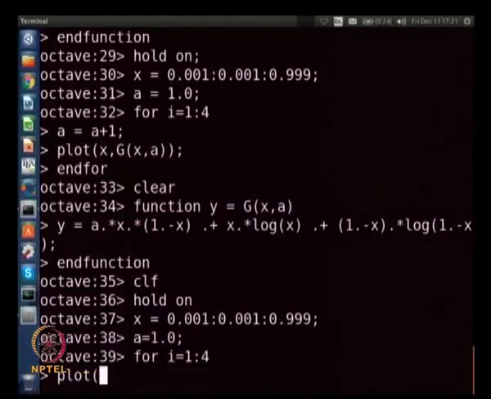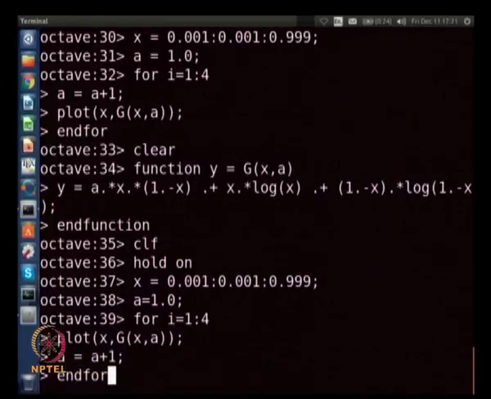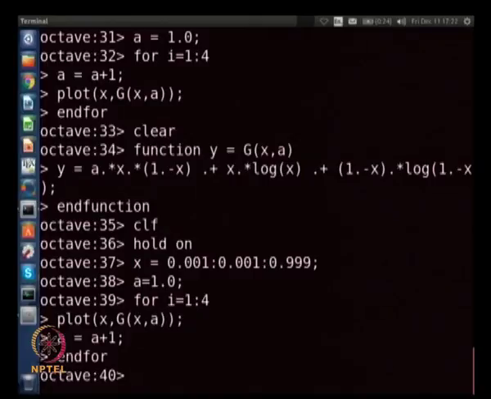So, plot x comma g of x comma A, okay. A is equal to A plus 1. So, next plot when it comes, A will be 2, A will be 3, A will be 4 and so on, and then say end for, okay. So, this is the interactive mode.